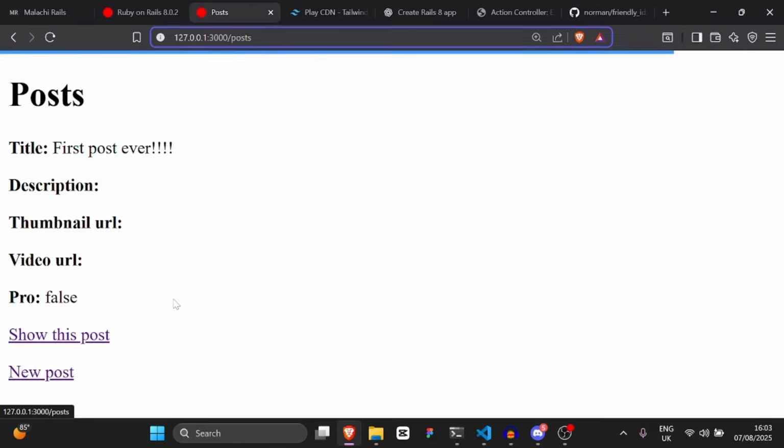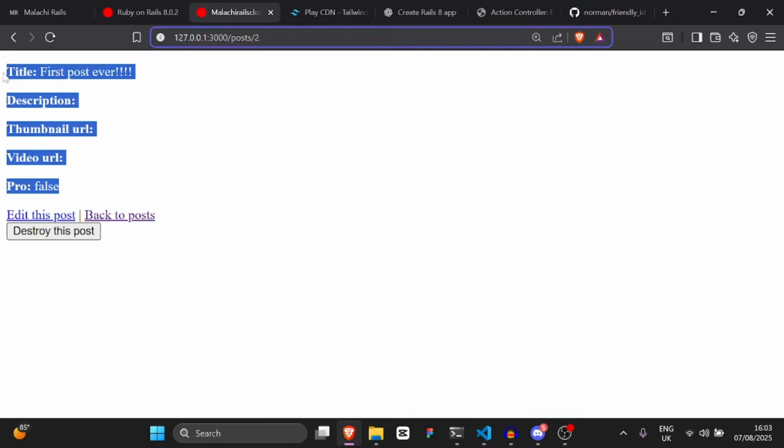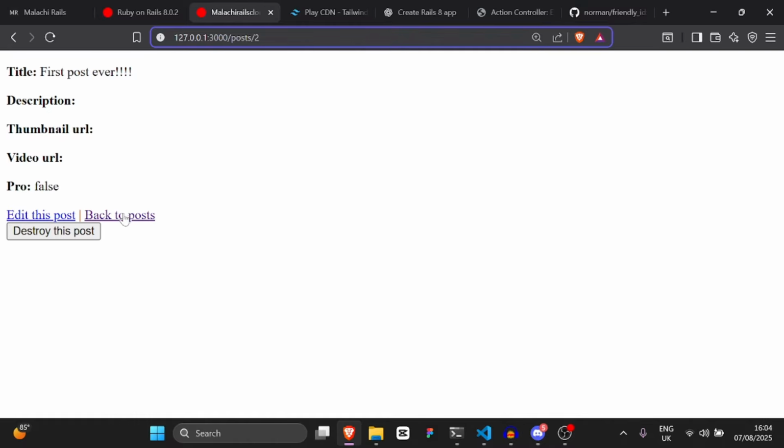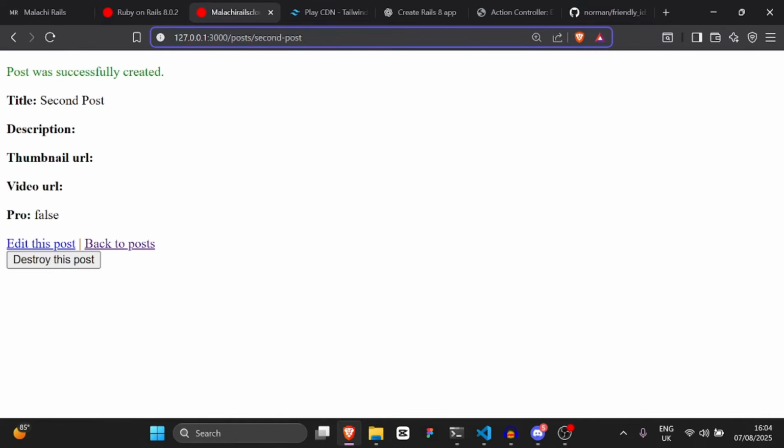Let's create a new post. As you can see, this post is post/2 because it's old and we didn't create it using friendly ID. But now if we do new post and then we say like second post, and if we say create post, as you can see, the URL changes to second post.